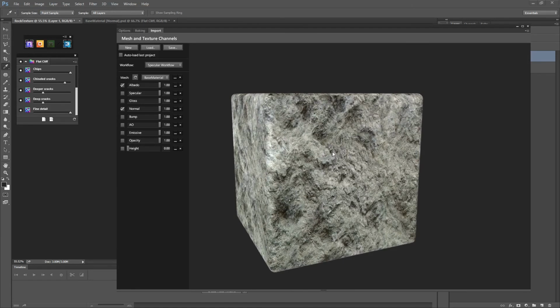So in the next video, I'm just going to show you how you could create a library of assets using nDo to help speed up your workflow, basically.